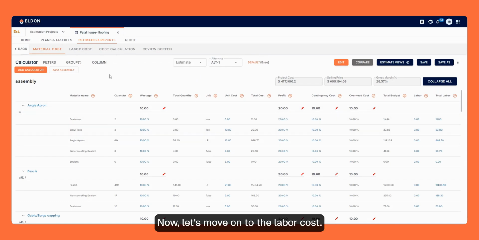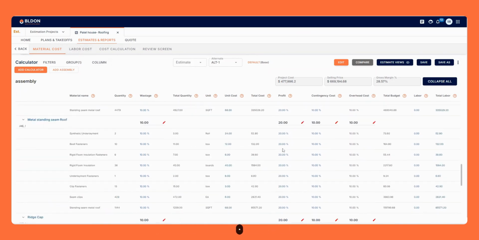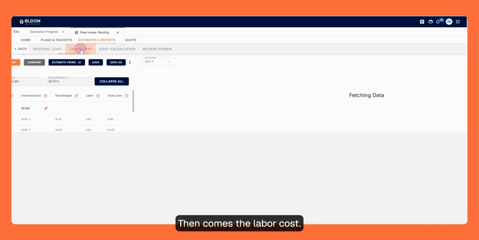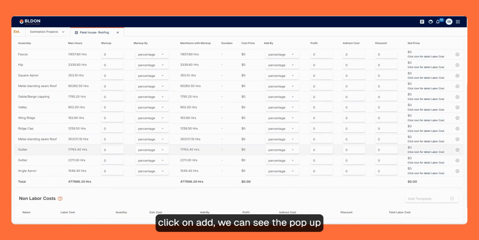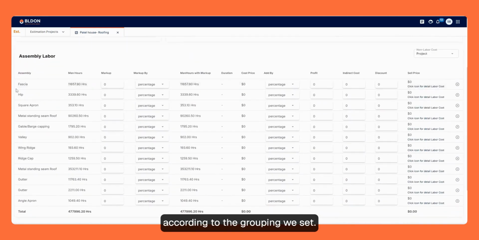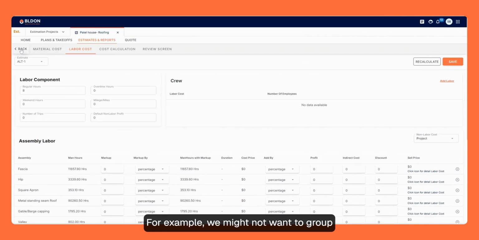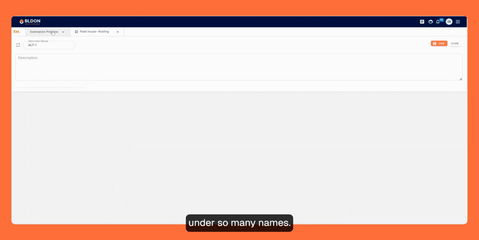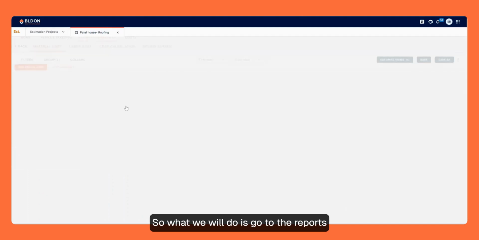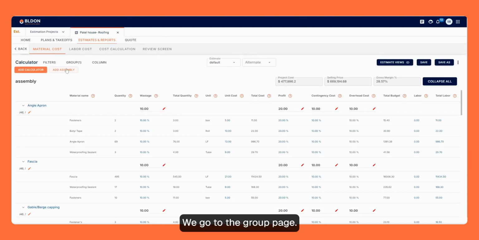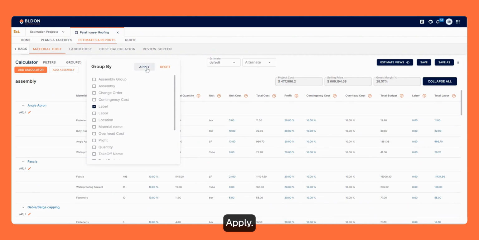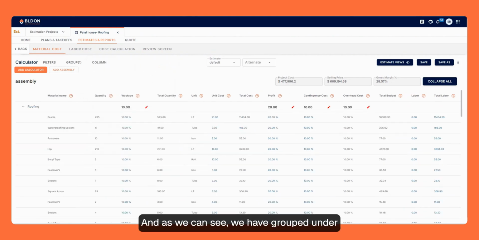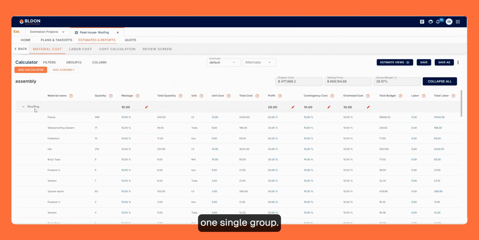Now, let's move on to the labor cost. These are the material costs, what we did. Then comes the labor cost. Once we move on to the labor cost and click on Add, we can see the pop-up according to the grouping we set. For example, we might not want to group under so many names. So what we will do is go to the Reports and Estimate. We go to the Group page, Reset, we just group under Label, Apply. And as we can see, we have grouped under one single group.